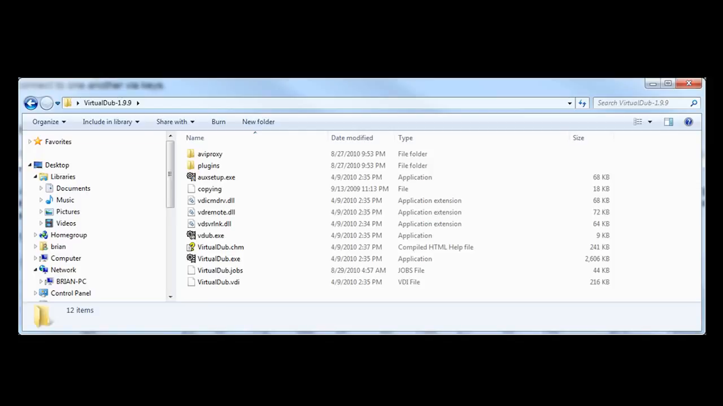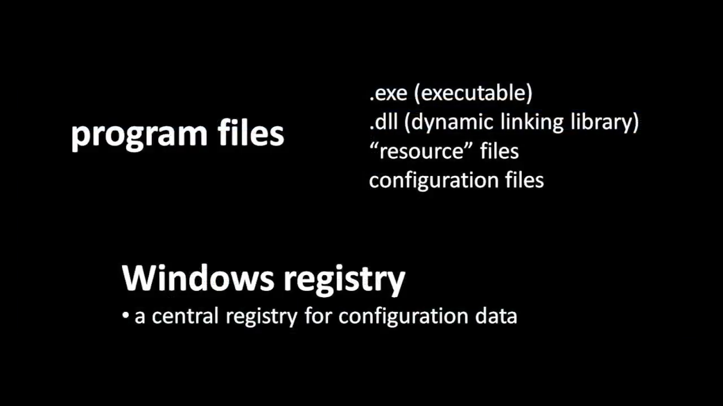Most programs these days can't be installed so simply, mainly because of this thing called the Windows Registry. The Windows Registry is a central registry in Windows for all sorts of configuration data for all your programs, for Windows itself, and so forth. Most programs these days need to modify the Windows Registry when you install them, otherwise they won't run. You can't simply unzip the program files into a directory and then run the executable. That doesn't work for most programs.